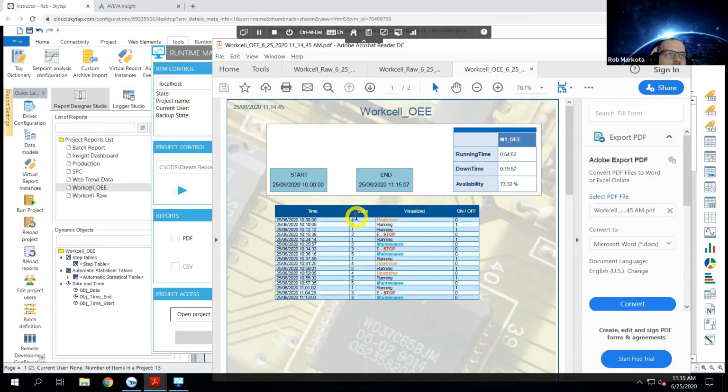So when the state, this is the state that we're used to seeing. So 4, 2, 1, 3. If it's 4, we're seeing a downtime. If it's 2, it's running. If it's 1, it's running. If it's 3, it's e-stop. And if it's 1, it's running. And 5 is maintenance. And then for the on-off, anytime it's running, it says 1. Anytime it's e-stop, maintenance, or downtime, it shows 0.